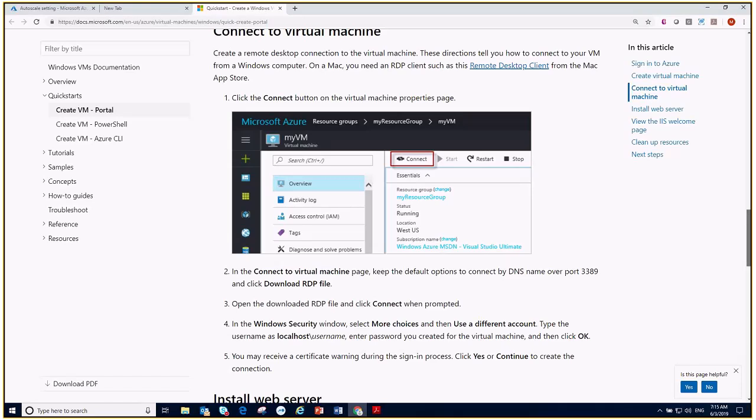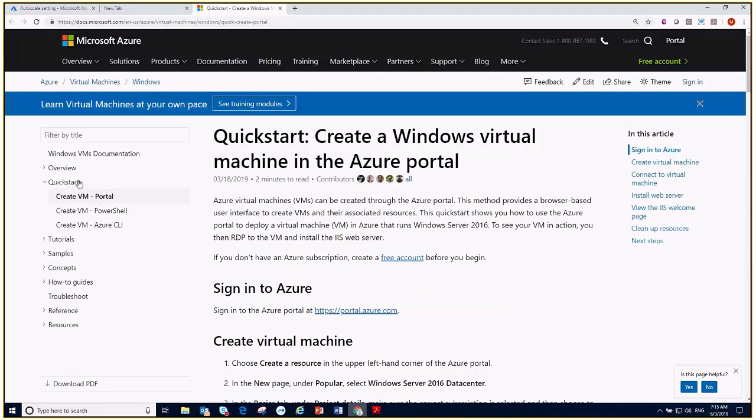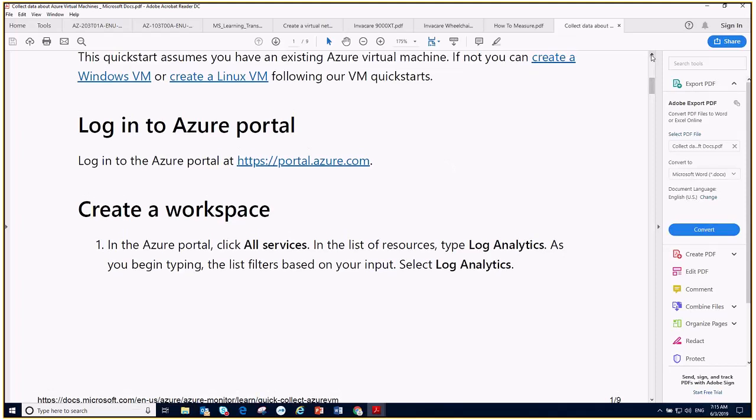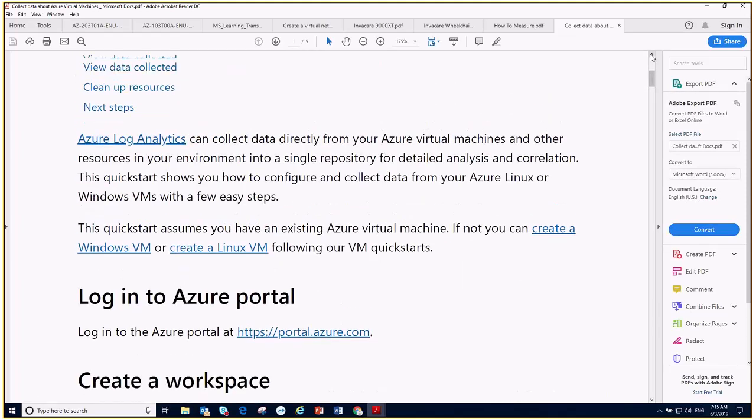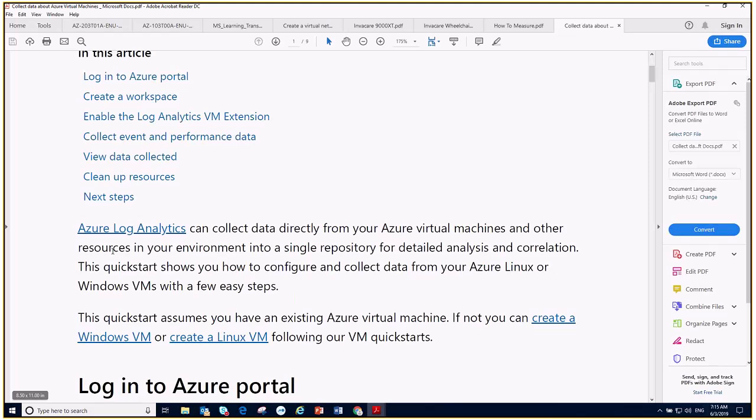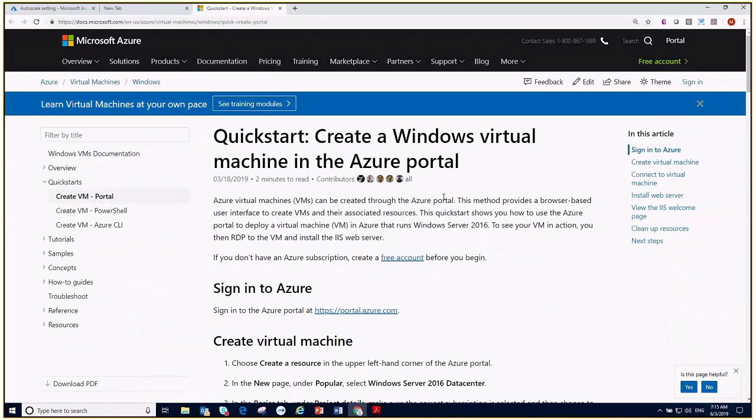Okay, so we're going to do this. Everybody see how we get to this page, right? We were looking at collect data. In the collect data document, it's a PDF file, open it and go to this line, Azure Log Analytics. And the last one here says if you don't have an Azure Virtual Machine, create a Windows VM. So that's what I select. That's where we are in this document. Go ahead and click that just to make sure we're looking at the same thing. And we are going into create a virtual machine.